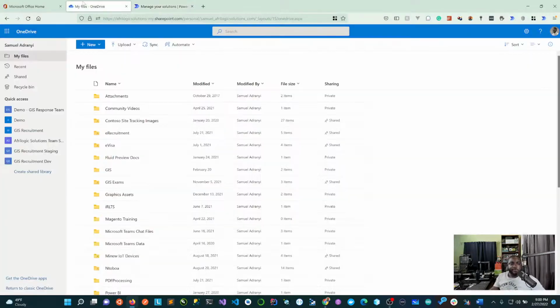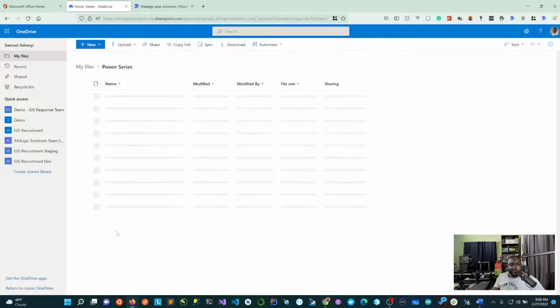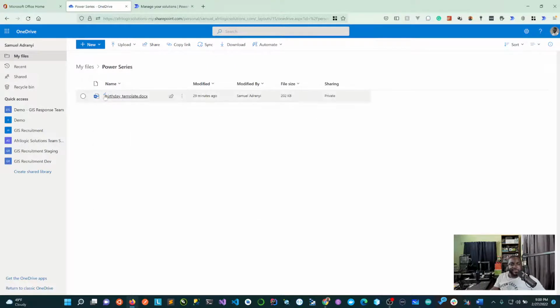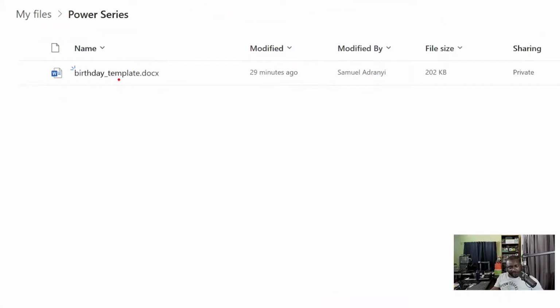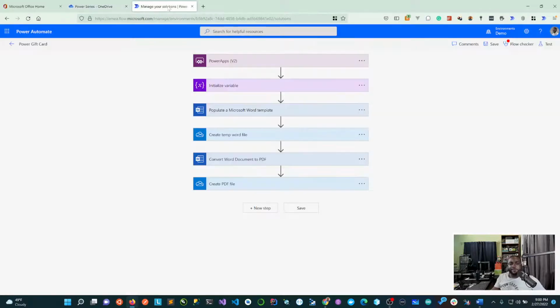Moment of truth. Now, to show this, where's our Power Series? So this is our Power Series folder. As you can see, the only thing there is a template here, right? The only thing here is our birthday template. That's the only thing here, right? We don't have any other thing. So let's go ahead and test this.